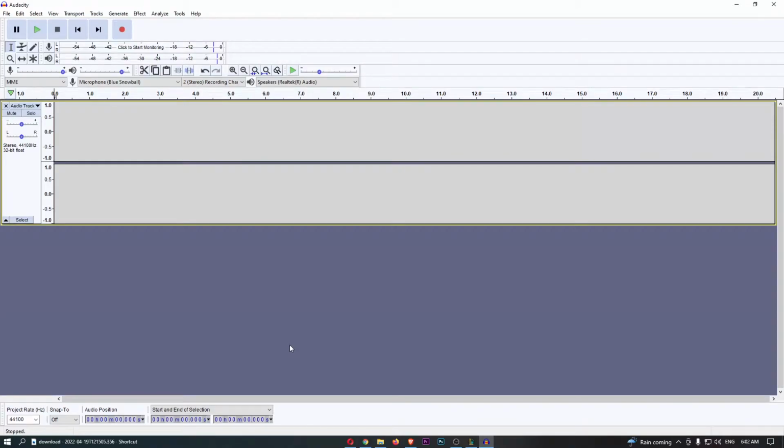How to change pitch in Audacity. Now, this video is going to be a complete step-by-step tutorial, so if you follow along, by the end of this video you will be able to change pitch on Audacity.